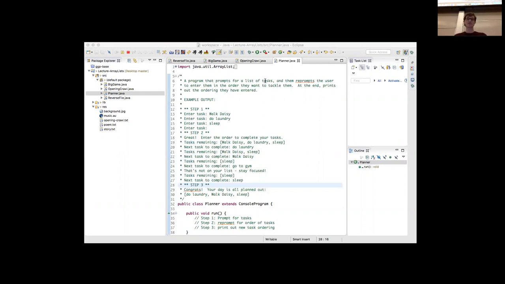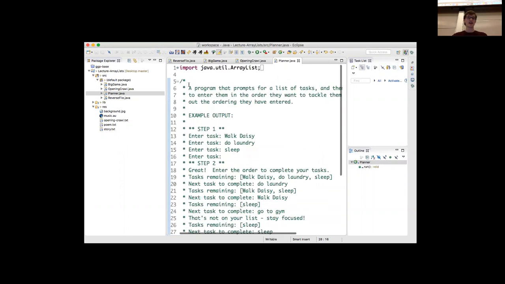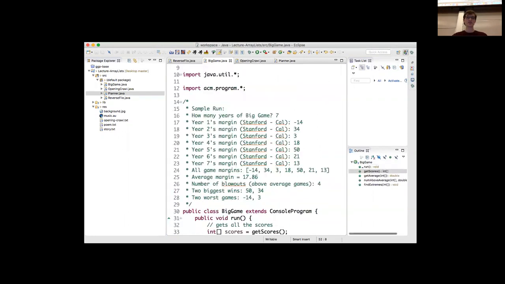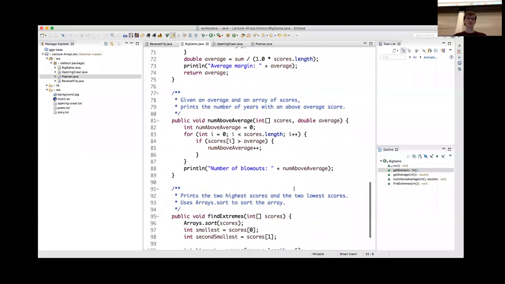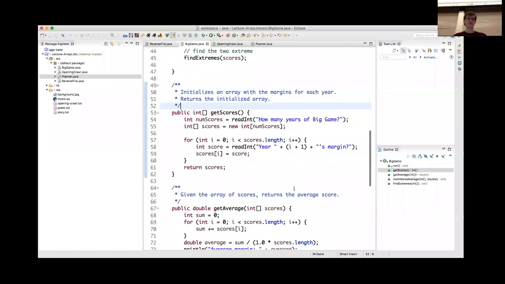And the reason for that is, if I jump back to Big Game, when we store the scores, we have to create an array, and that is done down here, where we say how many years of Big Game do you want, and then we make a new array of that size, right? So this is highlighting one of the limitations that we bumped into with arrays: arrays are static size. You have to say the size when you create it, and once you create it, you can't change it. So if the user actually wants to enter 4 scores instead of 5, it's not very easy to do that because the array has been allocated to size 5. So that's one of the limitations.